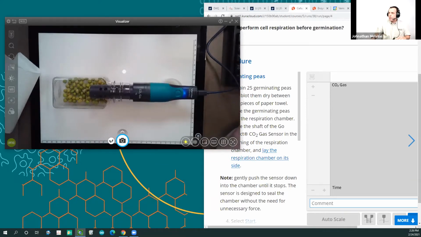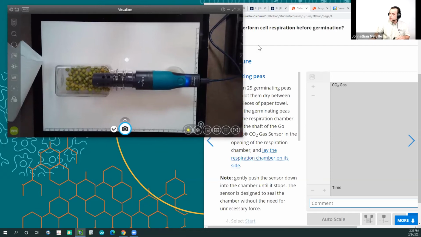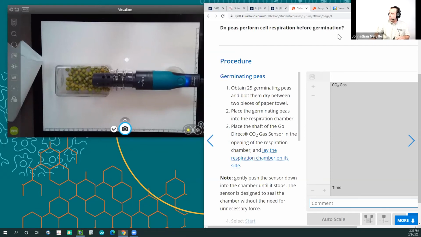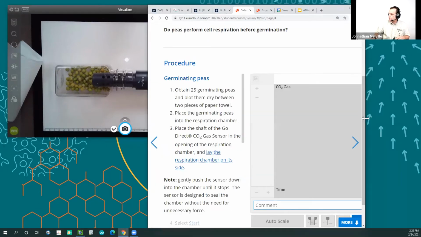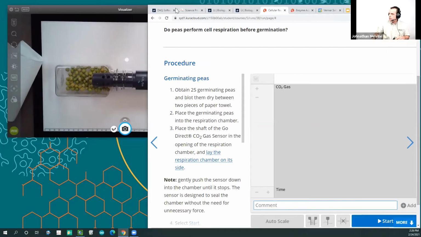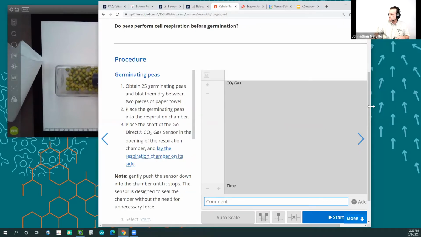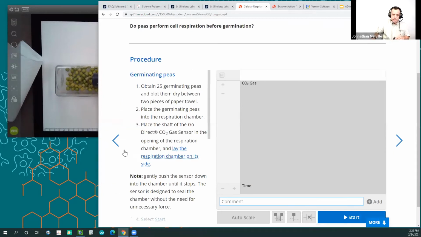And I'm just going to wait a little bit for the CO2 levels to equilibrate before I hit collect data. But what we can do is I can go back over here and we can begin to collect some data. Now, I'm not going to collect data for a whole 10 minutes, but I'm going to collect it for a short period of time. So I'm going to hit collect.